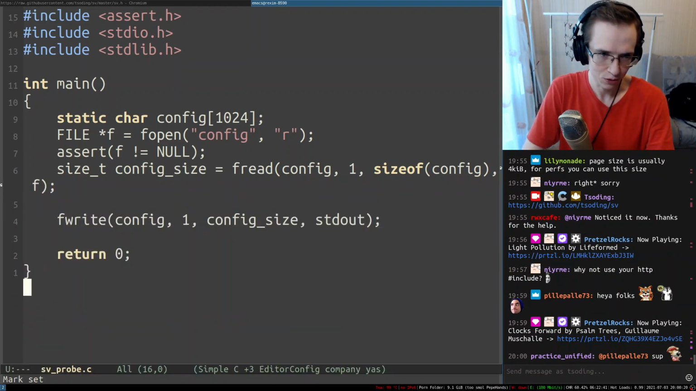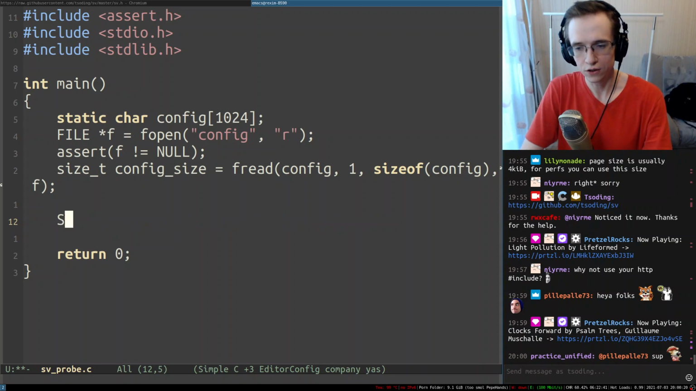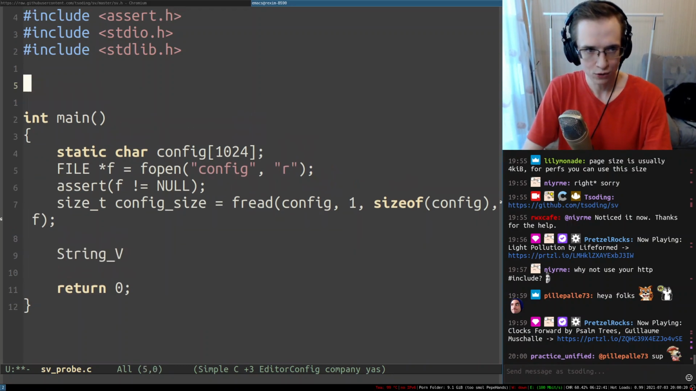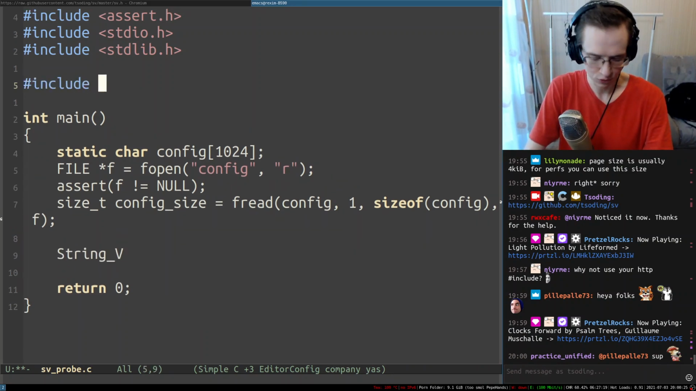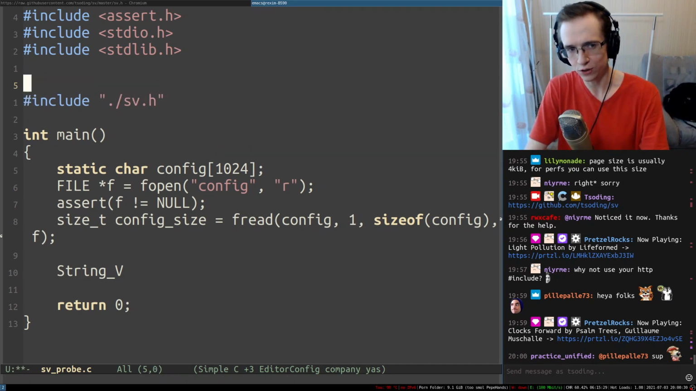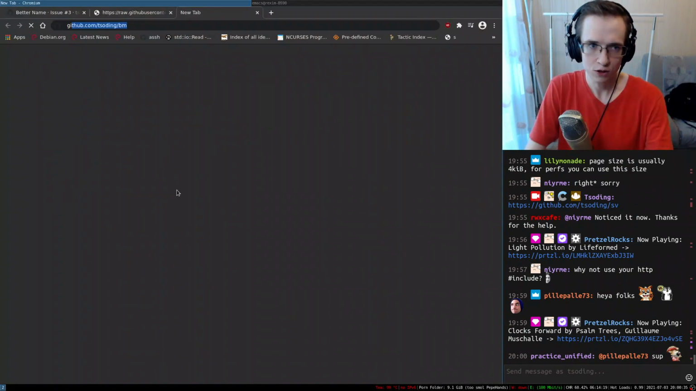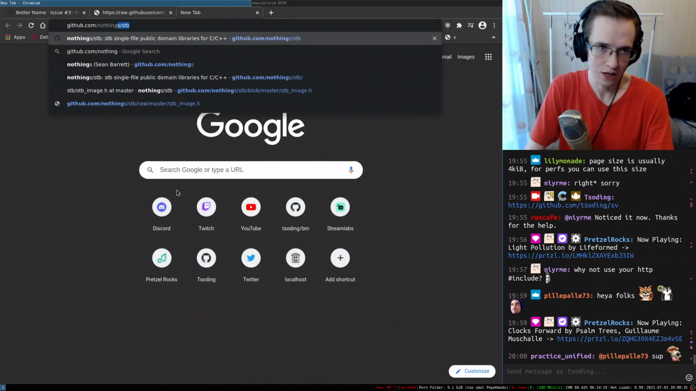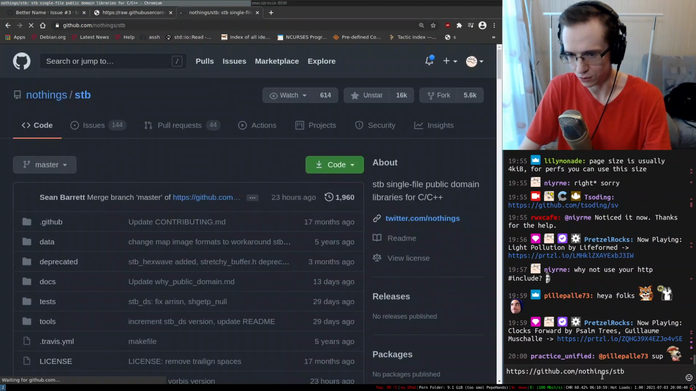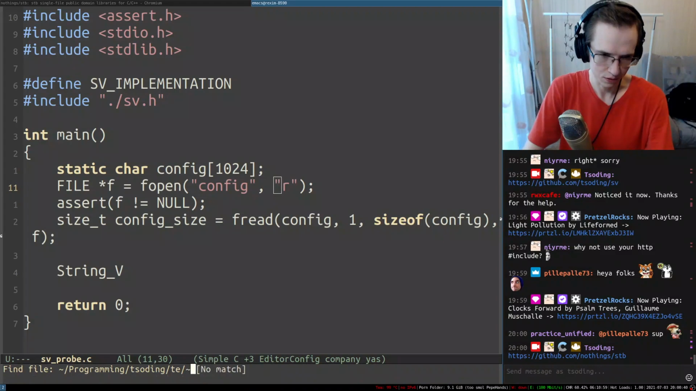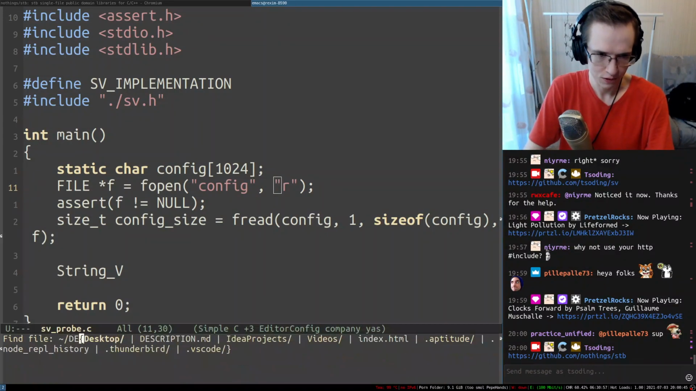Right, so the next thing we need to do is construct a string view out of this buffer. But first we need to include the library itself. The library is actually an STB style library, meaning that I need to include the SV implementation macro. If you never heard about STB style libraries, I really recommend to check out this repo. It's a rather interesting approach, I would even say.